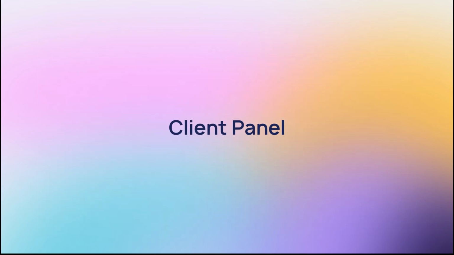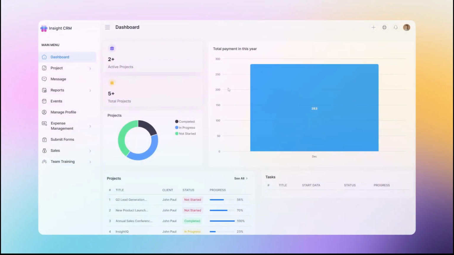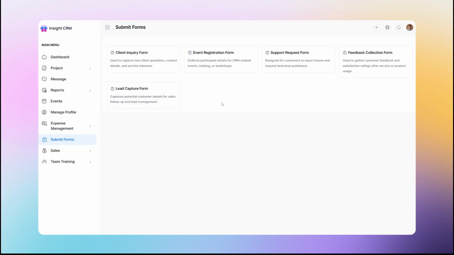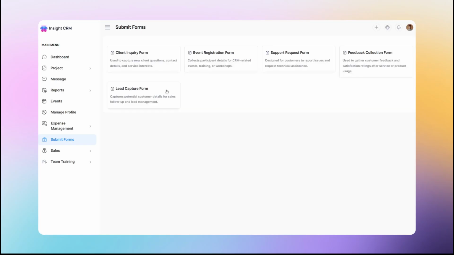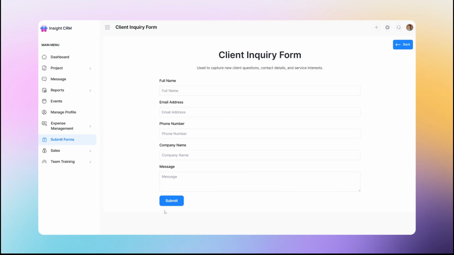On the client side, users can navigate to the Submit Forms menu from the Client panel, where all admin-created forms are displayed. Clients can open any form, submit their information, and send it directly to the admin without any complexity.